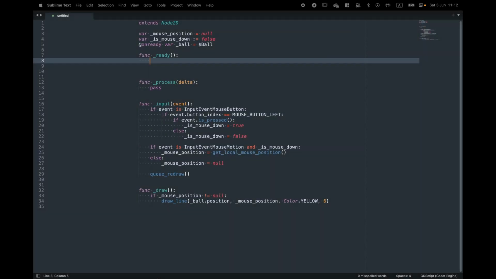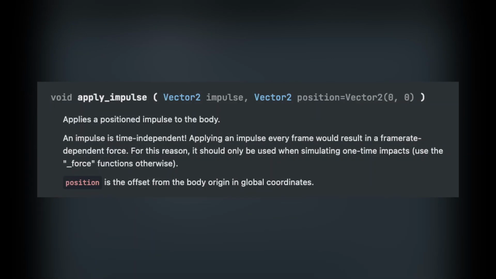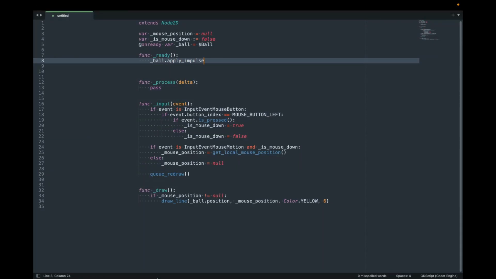Alright, let's play around with physics for a bit. Since our ball is a rigid body 2D, we move it by applying forces to it. By looking through the documentation, apply impulse appears to be the right method for our needs. It's meant for simulating one-time impacts, which is perfect for simulating a golf club hitting a golf ball. Let's apply an impulse to the ball.